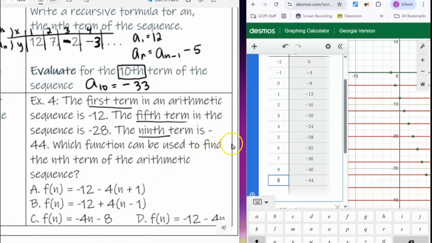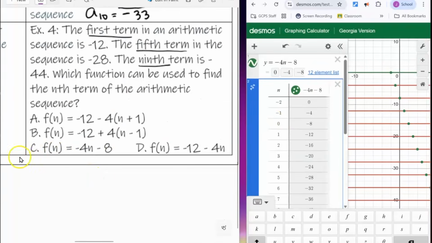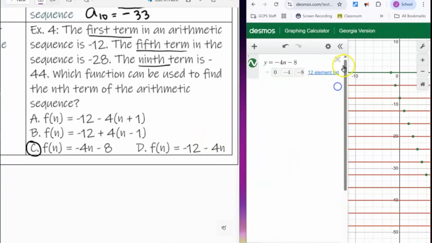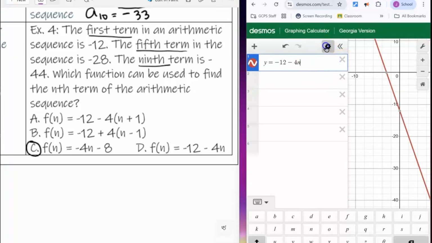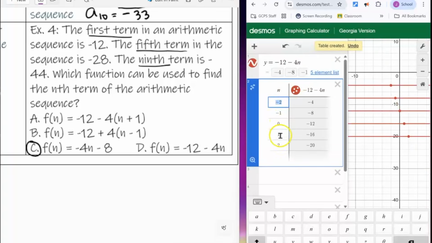So which function can be used? For me, it is the third one. I'm just going to double check. Negative 4n minus 8. This is my correct answer. All right, I'm going to check the last one just to make sure that I didn't do an error. So here's the last one, make it a table. Is my first number negative 12? No, it's not. So the only answer mine could be is C.